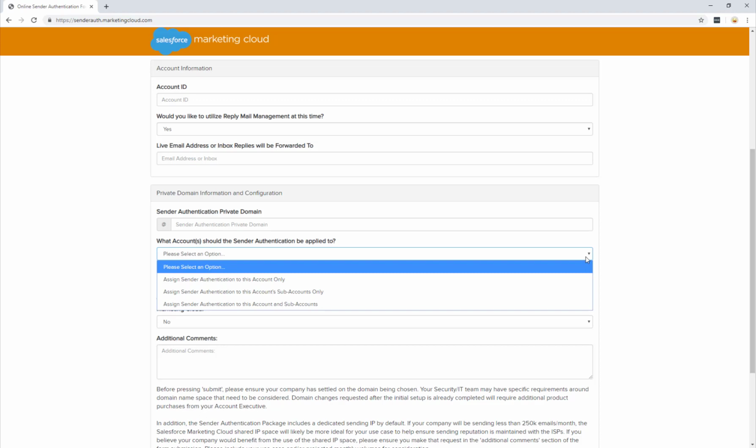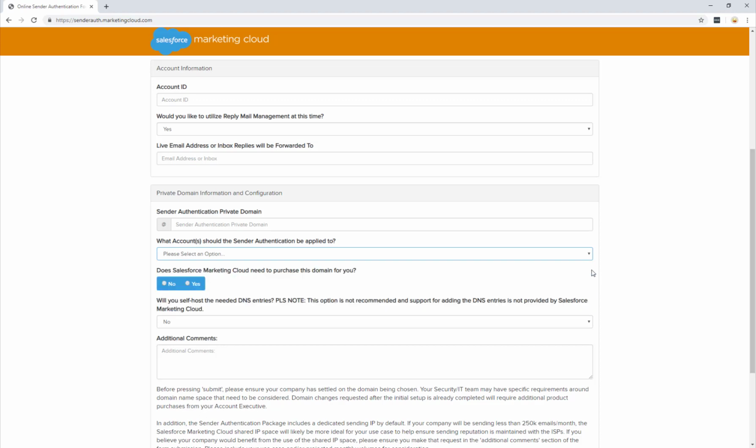mentioned in this form. Option 3. Assign sender authentication to this account and sub-accounts. This means that our setup team will assign the SAP to all account IDs under the account listed in the SAP form. For this section, does Salesforce Marketing Cloud need to purchase this domain for you? Say yes if you wish Salesforce to purchase an available domain for your authenticated sends on your behalf. This is of course at no additional cost to you, as it is included in the SAP package.